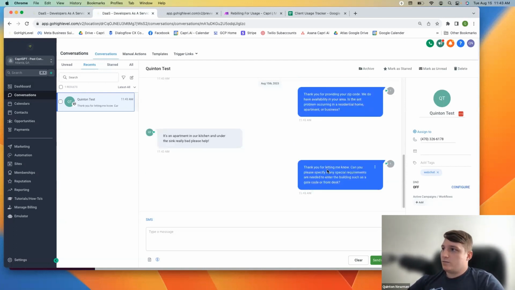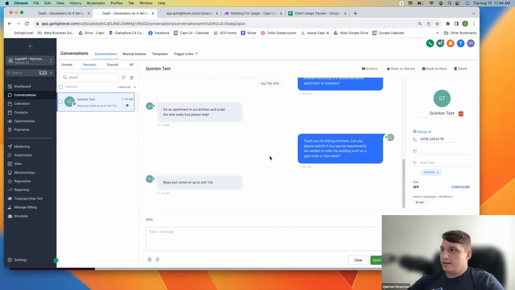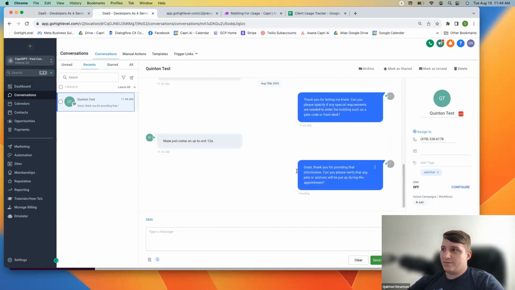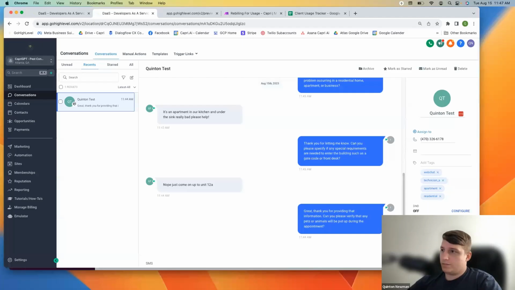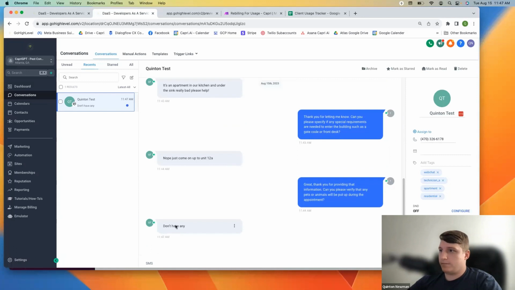Thank you for letting me know. Can you please specify if any special requirements are needed to enter the building? Nope. Just come on up to unit 12A. And so now it should move on to simply asking, I think, about pets, because that's one of the other things that I put in here for it to ask about. So it's going to ask about any pets or animals. And I'll just say, I don't have any pets.